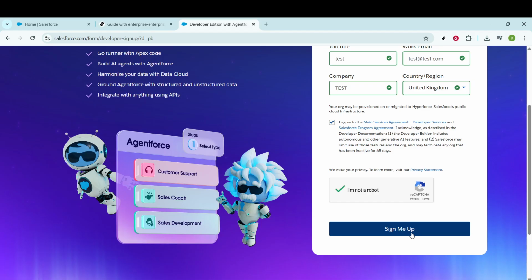This intuitive setup opens the door to Salesforce's comprehensive suite, where you can delve into creating custom apps, testing automation, and so much more. And there you have it. You've successfully set up a new Salesforce org, your own slice of the platform, established in just 5 minutes.